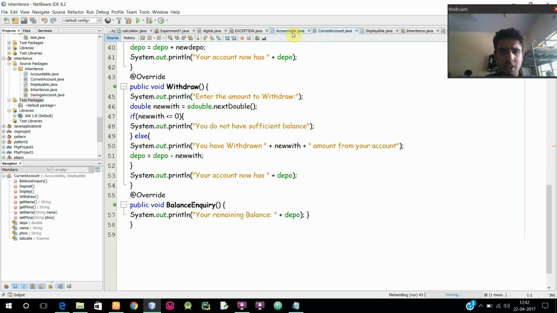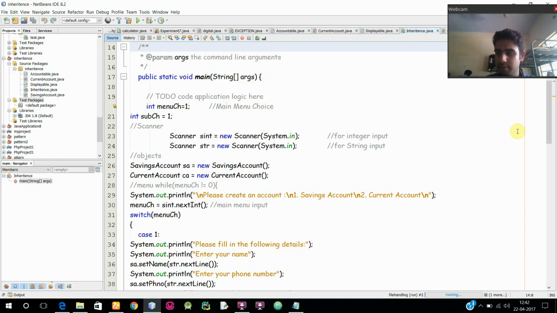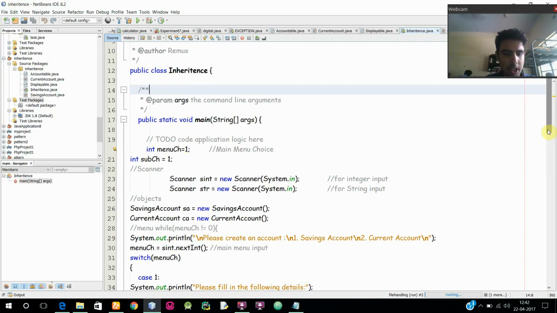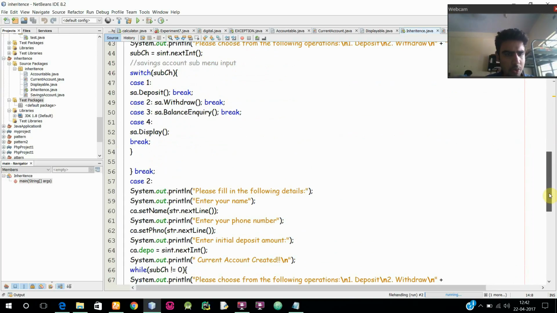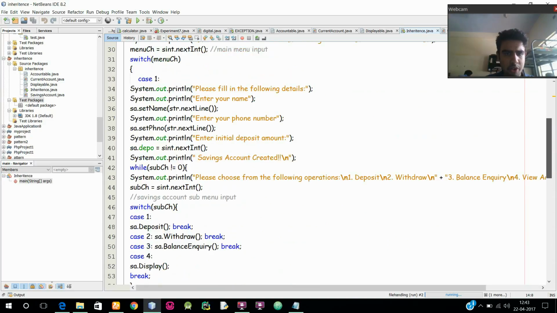The account table which I showed you earlier has run the program in the inheritance. In the final program using inheritance, I'm using the same scanner file for input and output. For the savings account and different accounts, I'm using the switch and break case here. In the output, I'm using prompts like enter your name, enter your phone number, enter initial deposit amount, savings account created, and please choose from the following operations: deposit, withdraw, and balance inquiry.